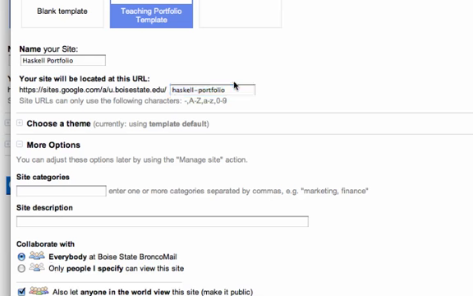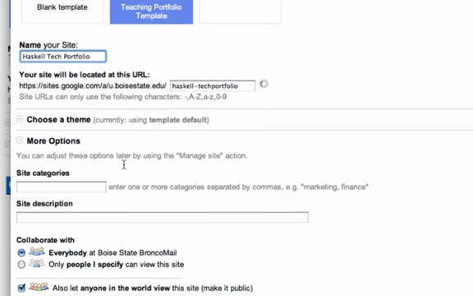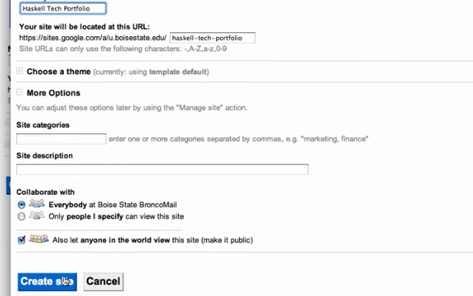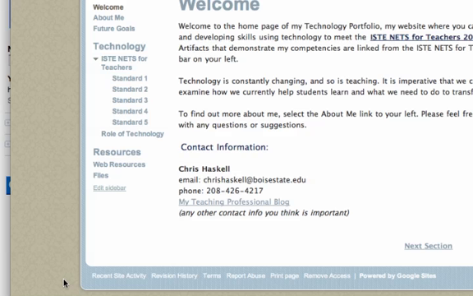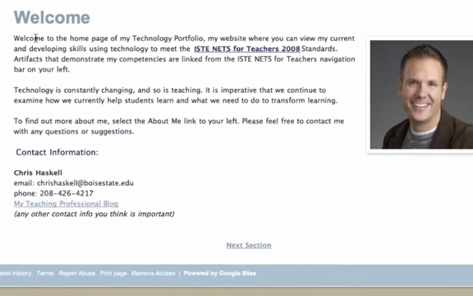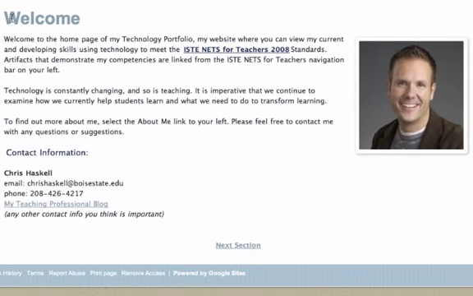Oh, and of course, I've already used this name a million times. So I'm going to just add the word tech in there, Haskell Tech Portfolio, and it'll let me do it. Excellent. Now you get to see the portfolio. This is fantastic. So everything that you're going to need is already built in. And let me give you a quick tour.